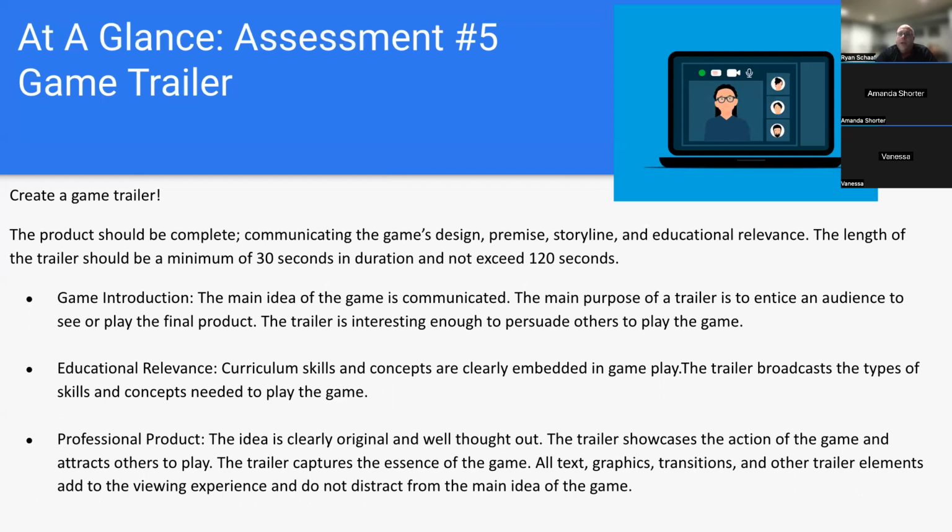Some people will use iMovie, or they'll use GoAnimate, or they'll find some sort of web application that they really like to develop this little game trailer. Anyway, so you get to develop a game trailer. Now, I know I'm throwing a lot at you, especially in 18 days.